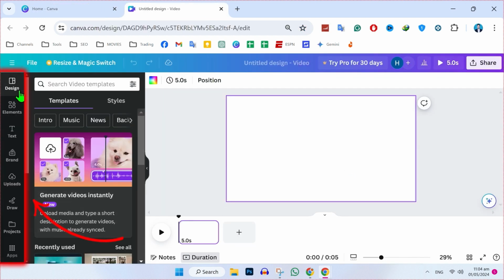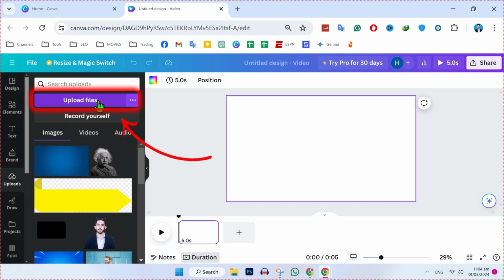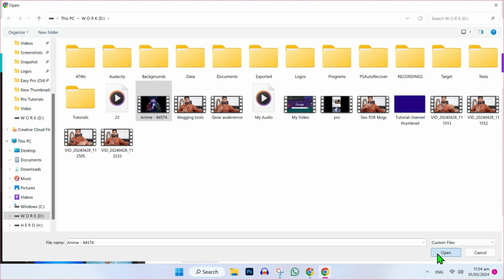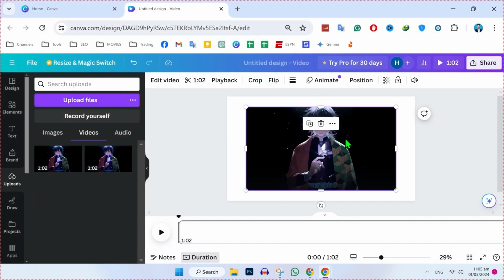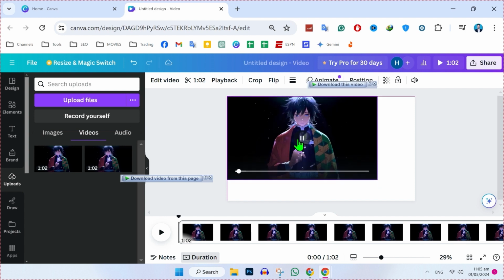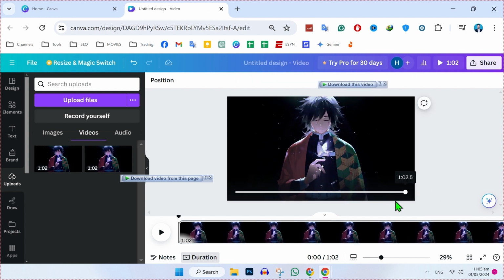On the left side, you will find some options. You have to open this Uploads, upload files and select your video. Open it. It will show here in this video section after uploading it. If you click on that video, it will automatically paste it on that canvas. You can make it full screen like that. After doing these basic steps, to add voiceover, on the left side you'll find Apps.